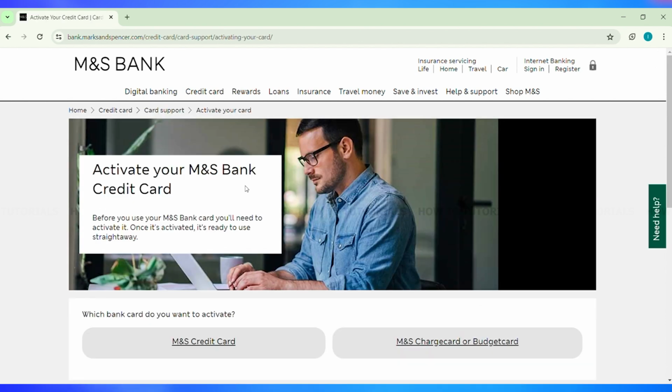First of all we need to do is sign in to our internet banking. For that, at the top right, you will find the sign in button. Click on the sign in button and now you will be taken to a new page.